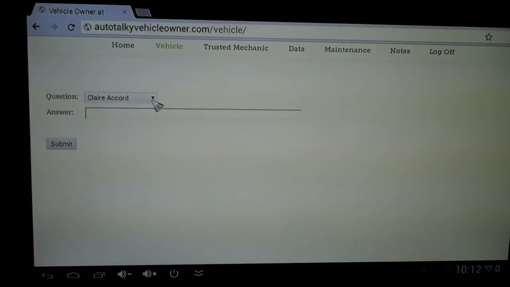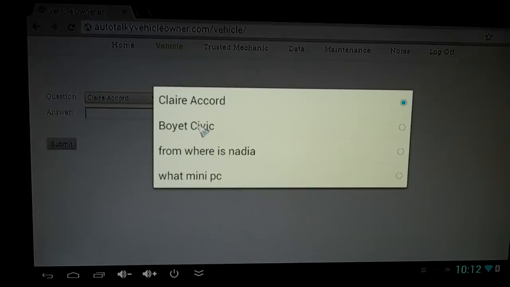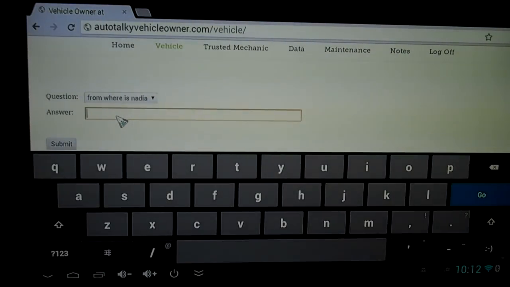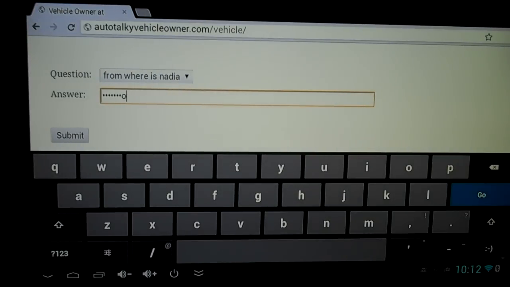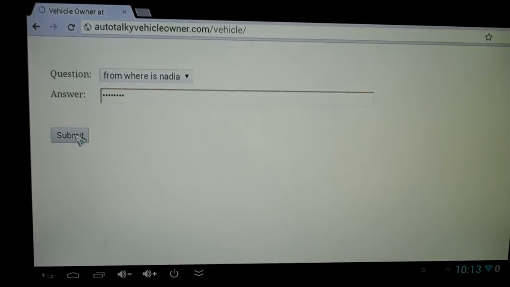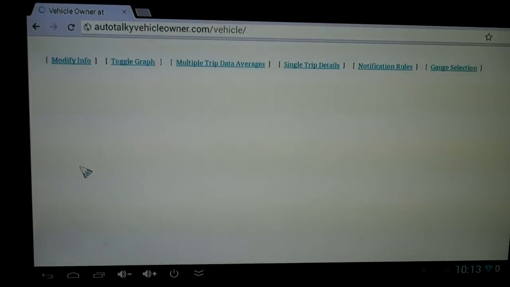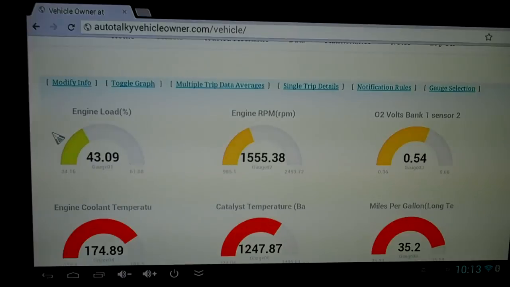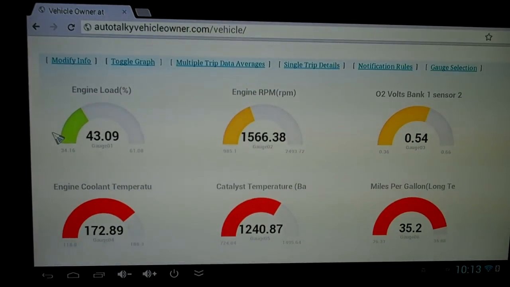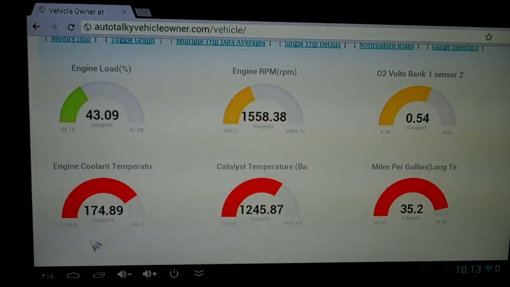Okay, I have my wife's car, my brother's car, my car. So that is basically that question, and this is the answer to that question. Okay, so I was able to log in. So I see my data over here. If you haven't uploaded anything yet to Autotalky, then you will not see any of this data. So now we'll upload your data.